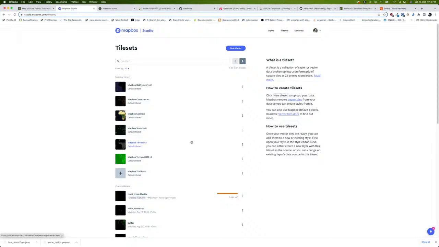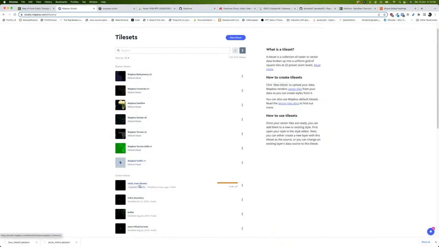So what we're going to do is show you actually how vector tiles are done. The data that we're going to use here is a subset of the Pune tree census data that was done by the Pune Municipal Corporation back in 2018 or 2019, I believe. I have already gone ahead and uploaded this to Mapbox because this takes a while.